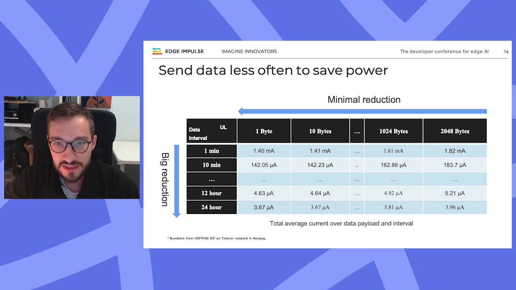So here we can see that reducing the data we're sending is not as efficient as reducing the intervals we're sending at. For example, sending 2048 bytes will take about 1.82 milliamps, instead of sending 1 byte, which will take just a bit less, 1.4 milliamps.